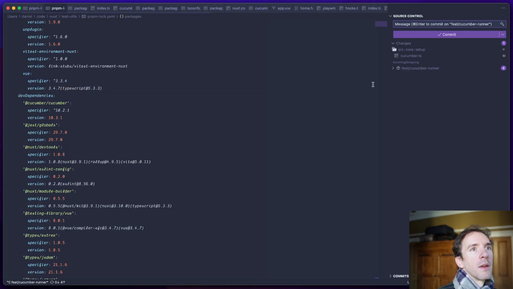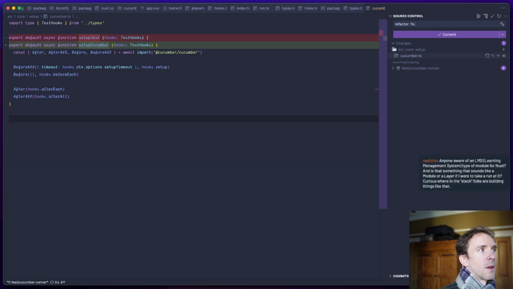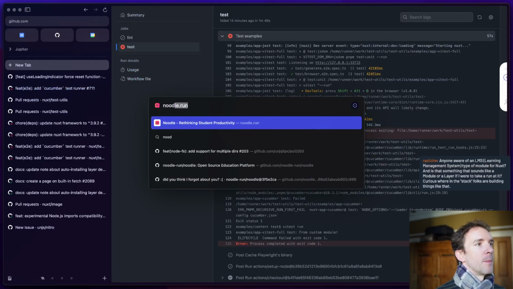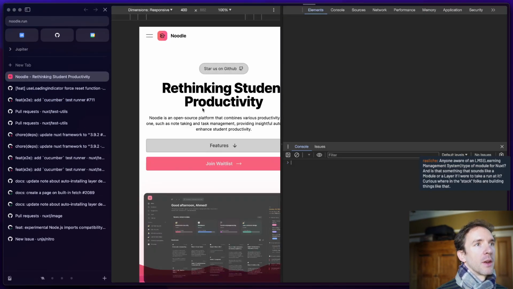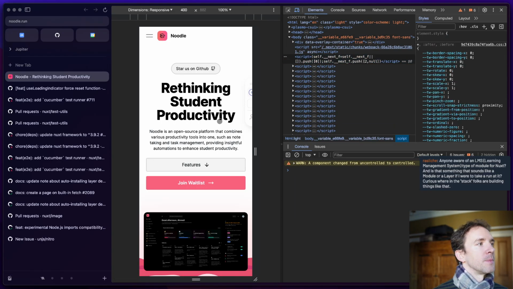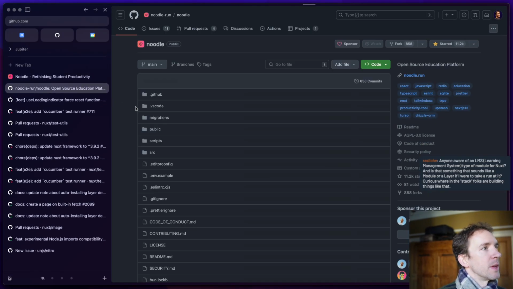And there's an interesting one, Noodle Run. I don't know. It's probably not Nuxt. I think it's Next. Yeah, it's Next. But that is open source and definitely worth checking out in terms of the implementation.